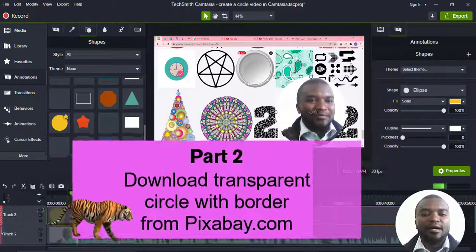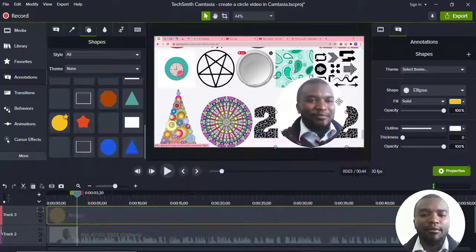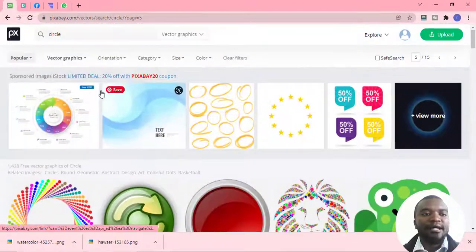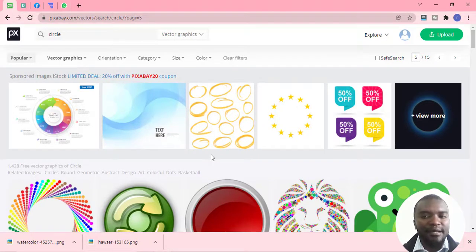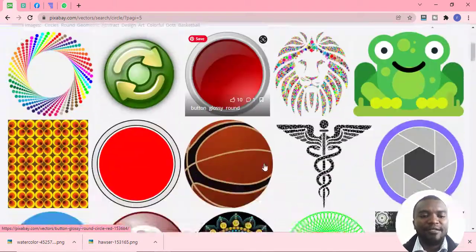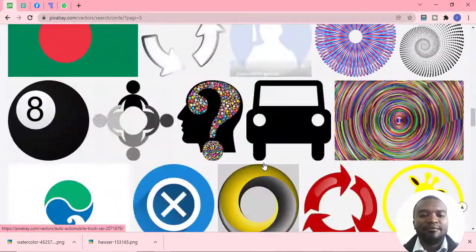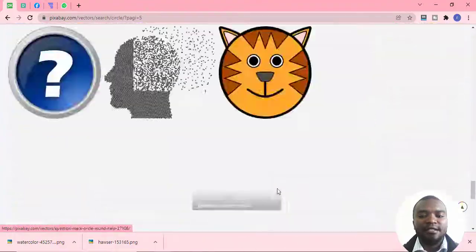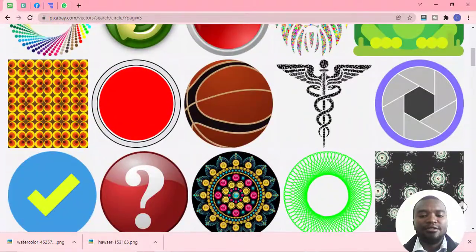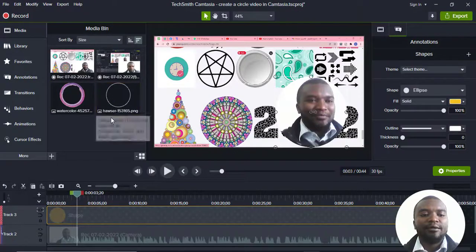Now the next stage, I want the circle to have something like a border. So I'm going to use these 2 circles that are downloaded from Pixabay. You'll come to Pixabay here and just type circle, but make sure it is written vector graphics. Pixabay is a site where you can download free pictures without any restriction. It is copyright free. So I downloaded some few circles that I see are good for me, these 2 circles here, which I'm going to put here.